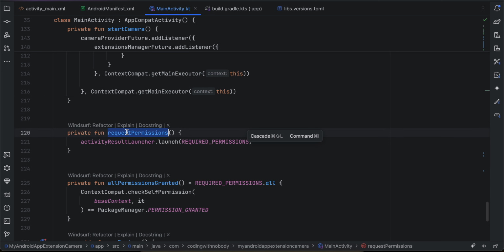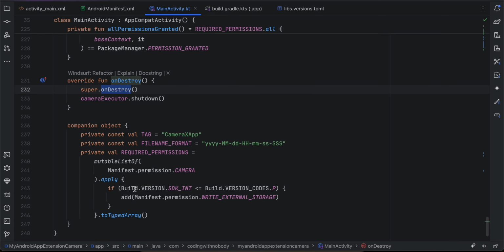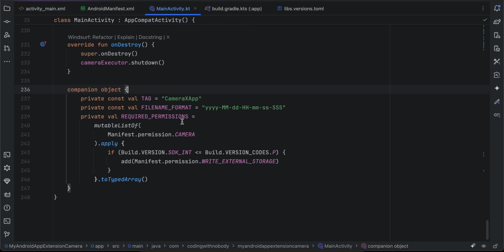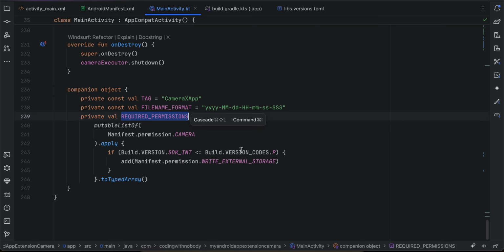Then we call this particular method called request. We have this method called requestPermission, another method called allPermissionsGranted, and inside onDestroy we shut down our camera executor. And here we have just a companion object where we have some variables, one for the file name format and one for the required permissions.